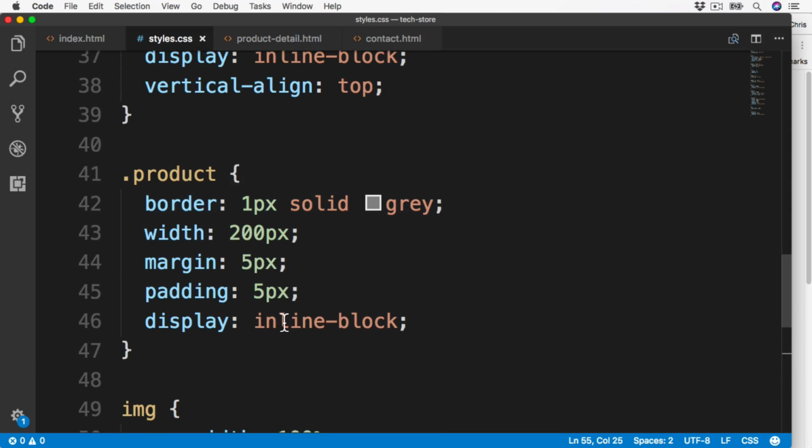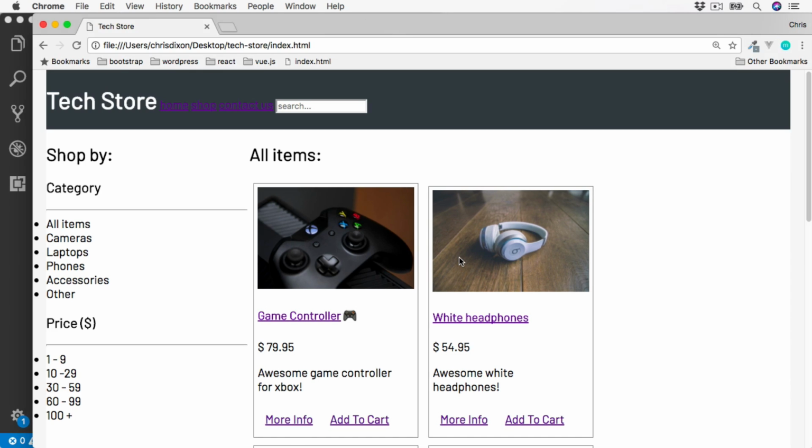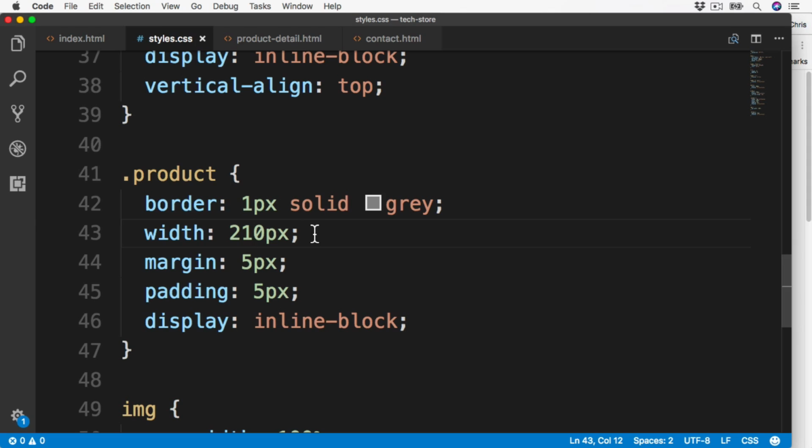As an example, if we go over to our CSS and change our product width inside this product class here to say 210 pixels, and save that, then if we reload the browser, we now only have two of these products fitting in our row. So now let's go back over to our CSS and investigate.